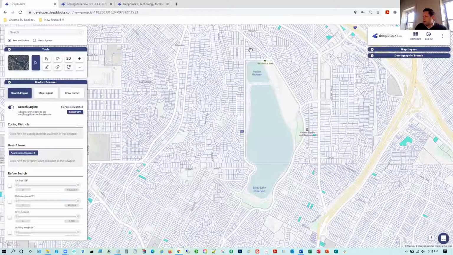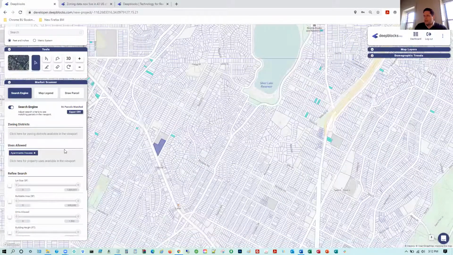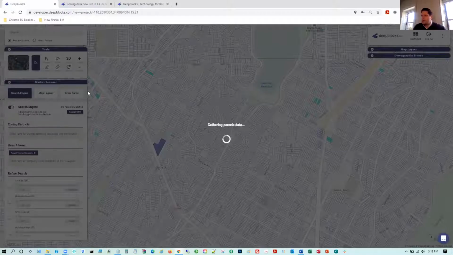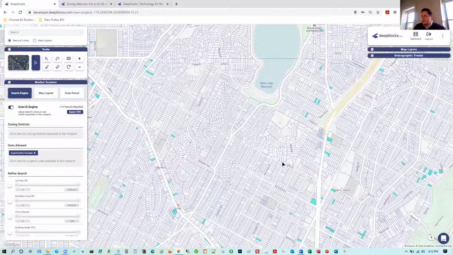Let's move a little more south just to see the results we get. And let's see what the software updates with. So as it gathers that parcel data, it will now compute and tell us, all right, now we have 114 parcels, a little more south of this Silver Lake Reservoir. In this area, we have 114 parcels matching that are vacant land and zoned for apartment houses.